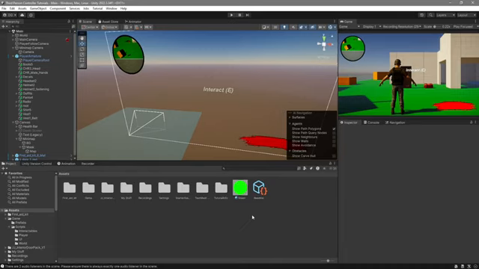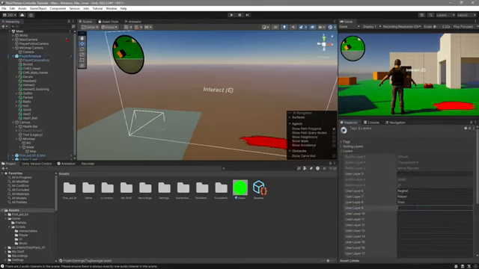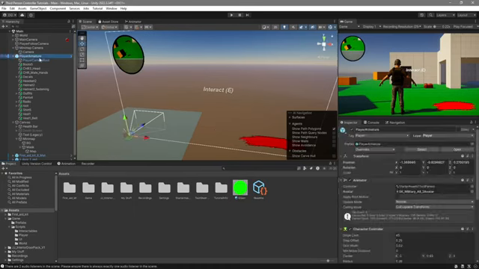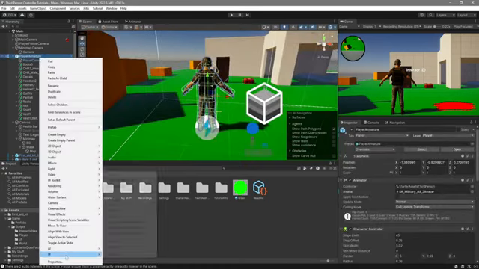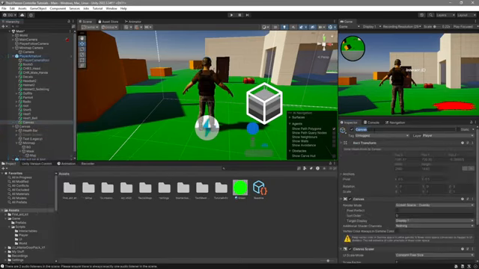For this, we're going to be using layers. Go ahead and select your player, and where it says layer, click on it, add layer. We're going to create a new layer called minimap. Then to create our 3D icons, we're going to go into our player, right click UI, and we'll create a new canvas. I'm going to call this minimap icon.